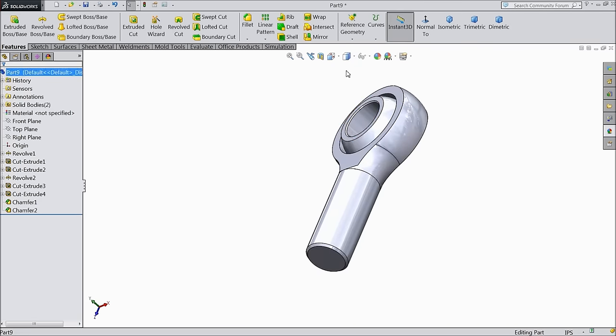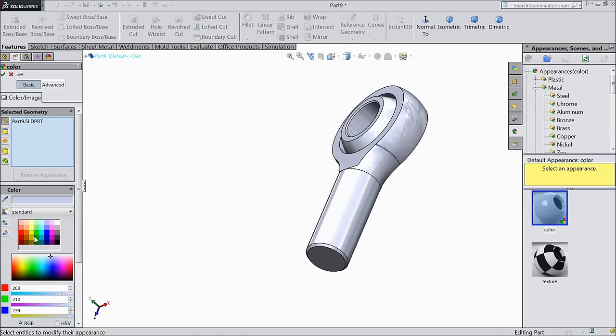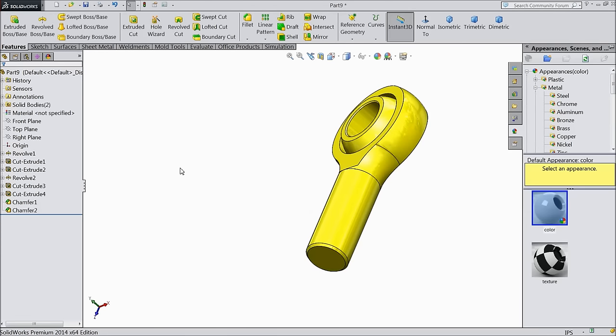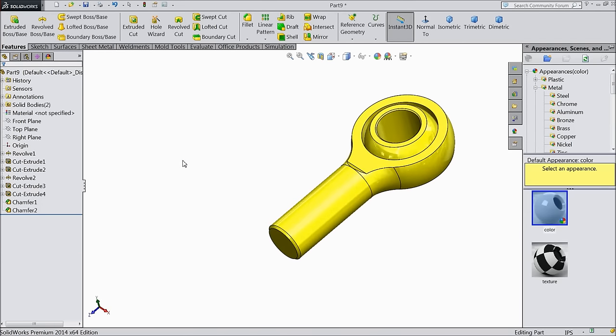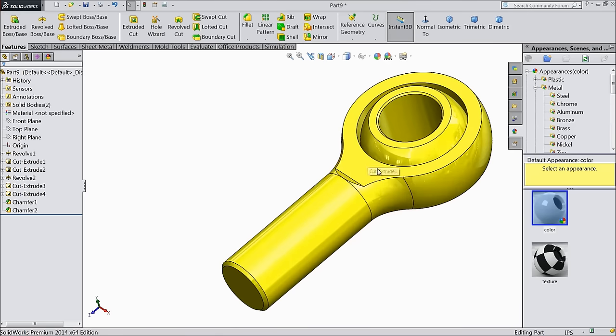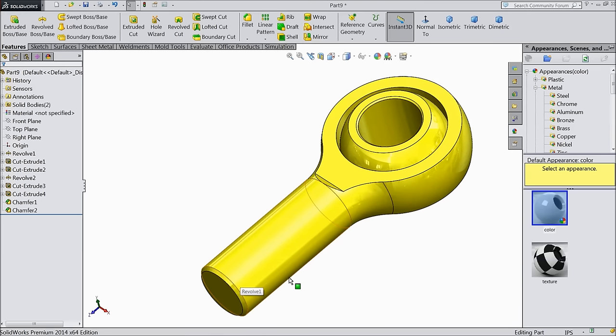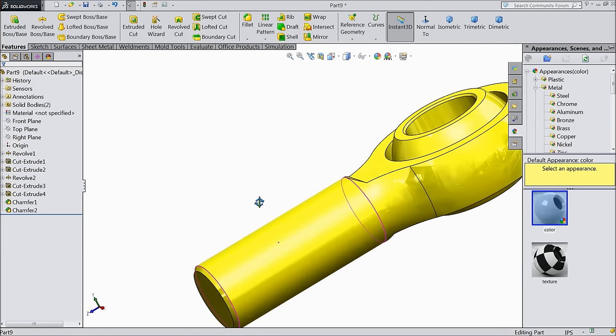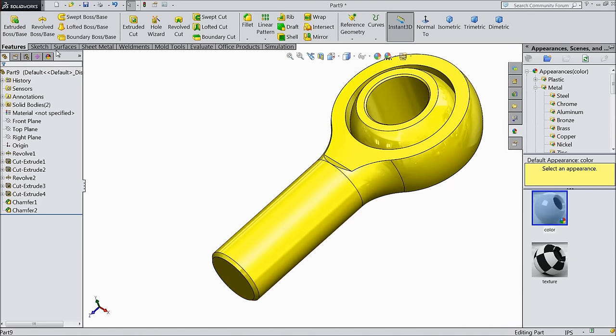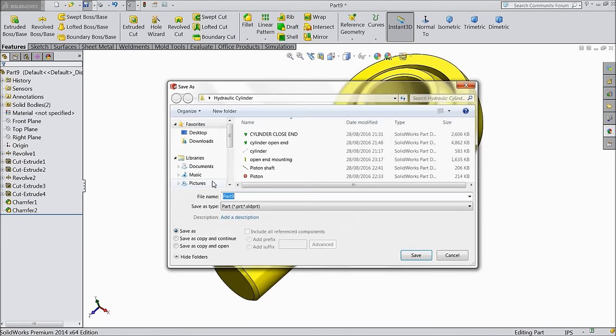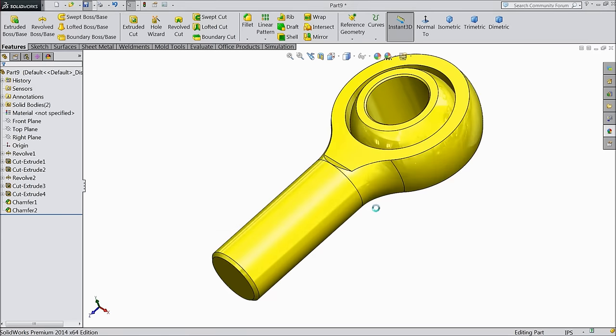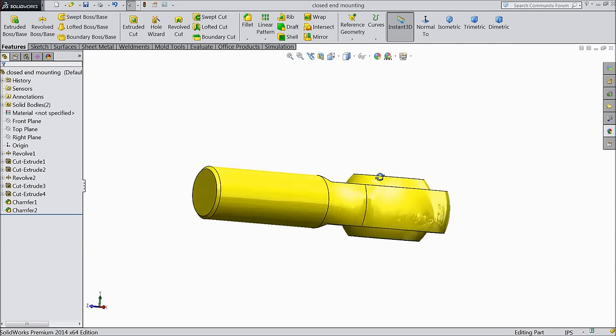Now assign the color yellow to recognize it properly. So this is the closed end mounting. Here we want to create a thread, but it will take too much time. So now save it as closed end mounting. Okay. Let's move on to the next part.